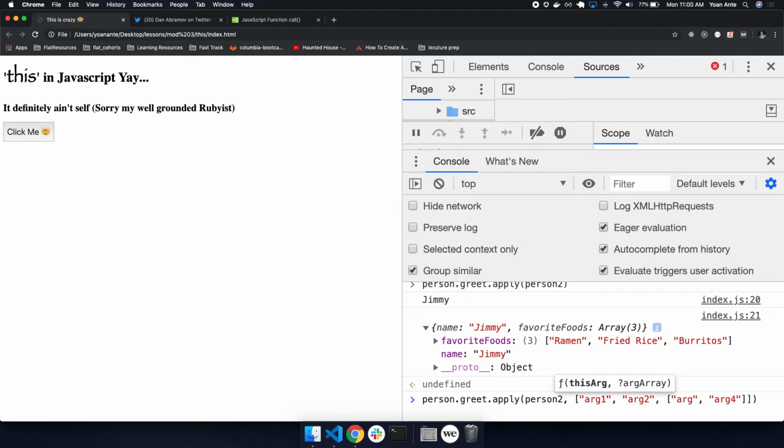It really isn't that confusing. The only thing is remembering which is which. Just remember call, C, is separated by commas. Apply, array, separated by an array. Cool?